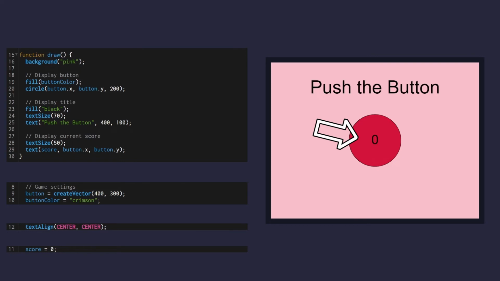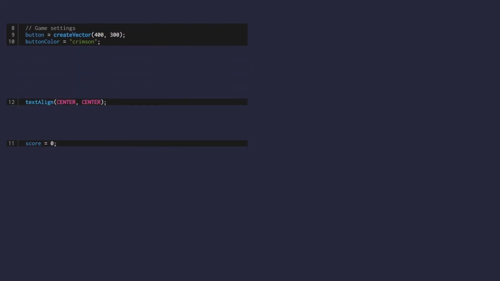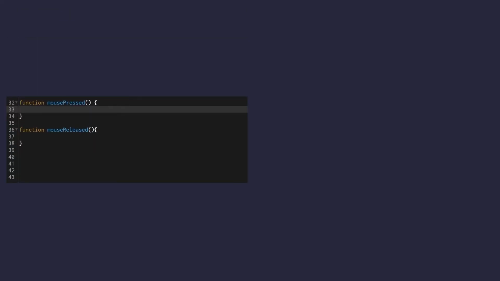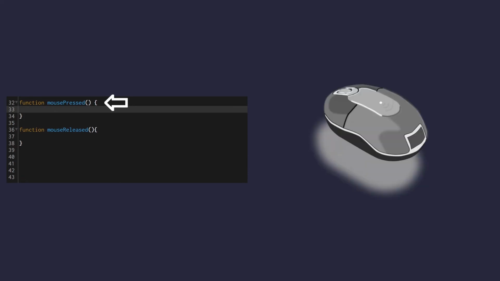but you'll quickly notice that nothing happens no matter how hard you click that button. And that is because we haven't programmed any mouse interaction yet. So let's make a couple of new functions called mouse pressed and mouse released. Mouse pressed is a built-in function for P5 to help you detect when the mouse has been pressed. And mouse released is also a built-in function to help detect when you release your finger from the mouse button.